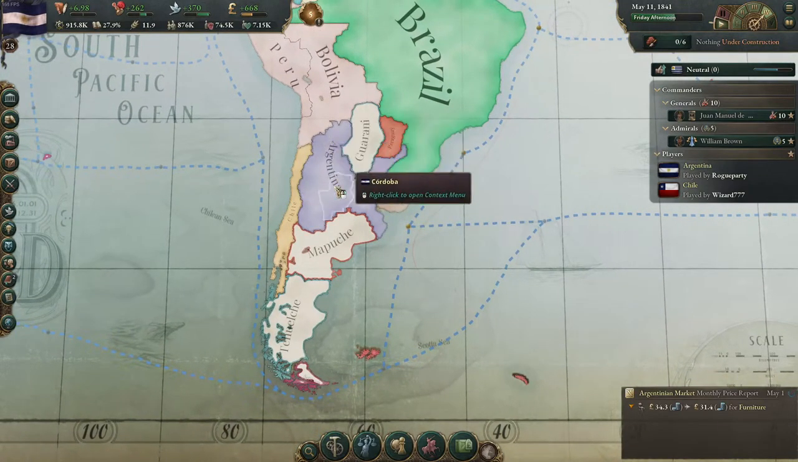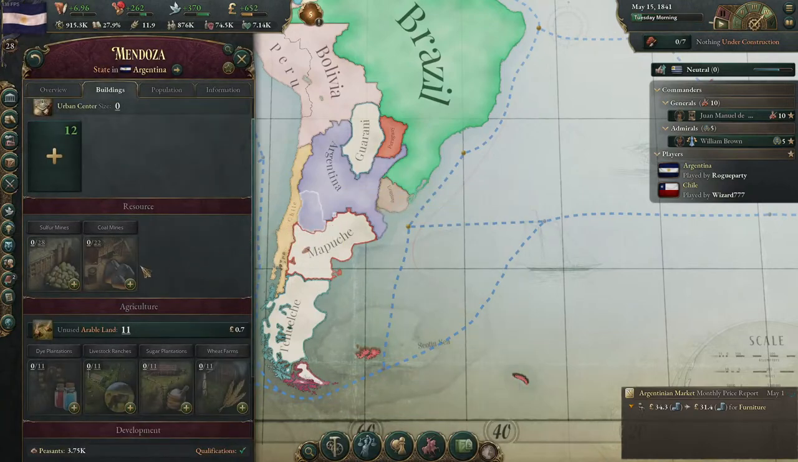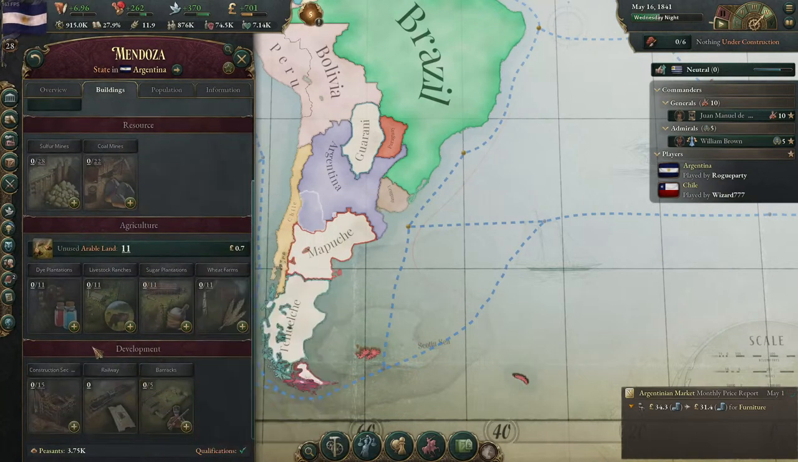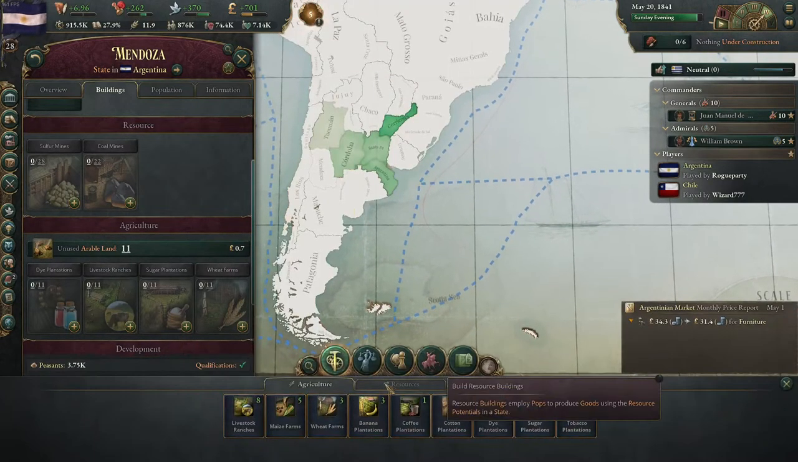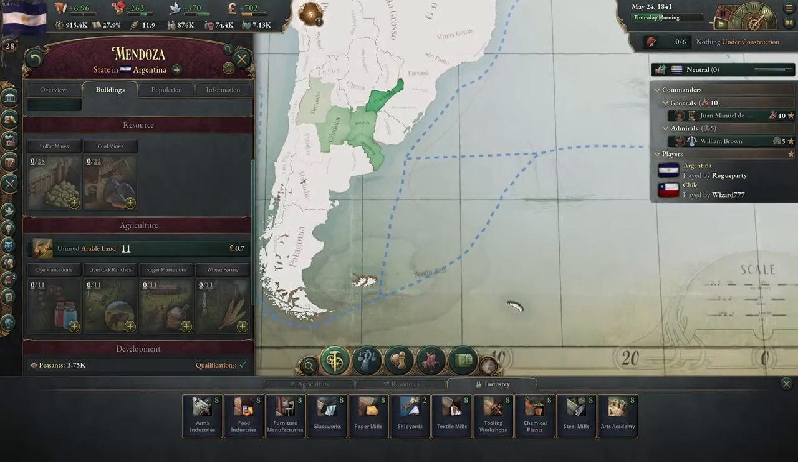Okay, I have decent gold reserves. I should build something, right? A dye plantation? Well, is dye expensive in your market?